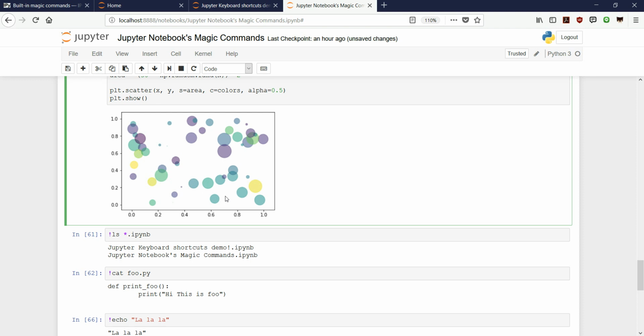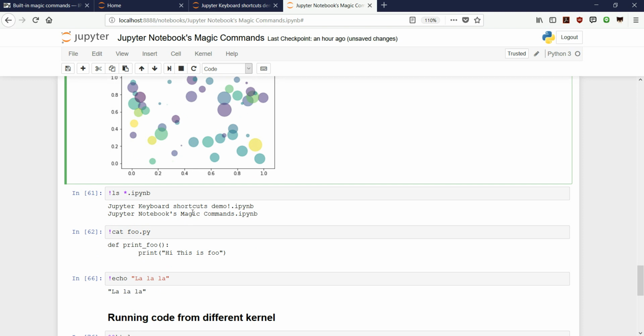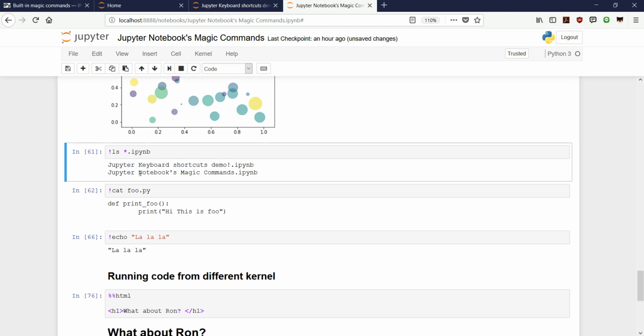Okay, so that's all in magic commands. There are a few good things in Jupyter notebook which you must also know. That is the exclamation mark. If you are in a Linux environment and you want to execute a Linux command, you can just use the exclamation mark. Here I have used !ls *.ipynb, so it is listing all the ipynb files. You can also try using !cat and it will cat the file, and you can use echo or any other command which you like.